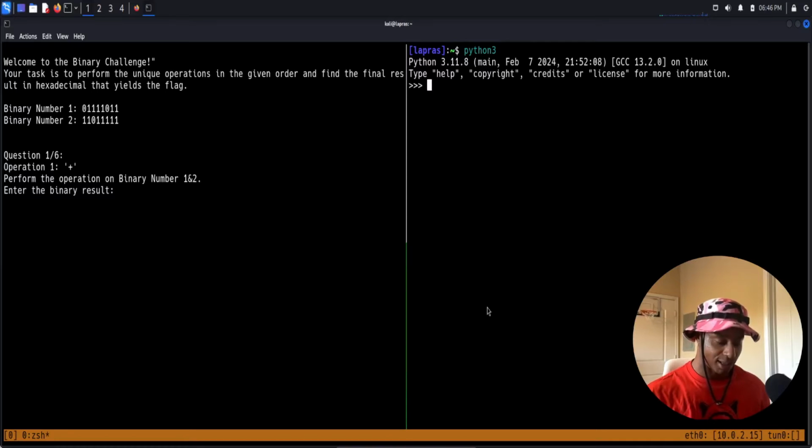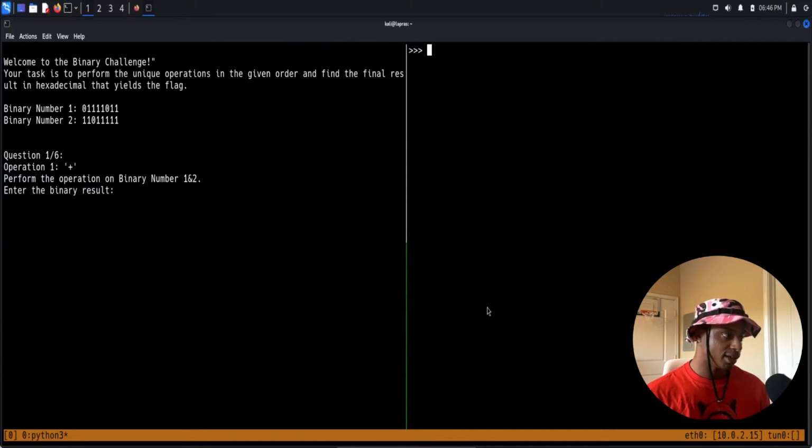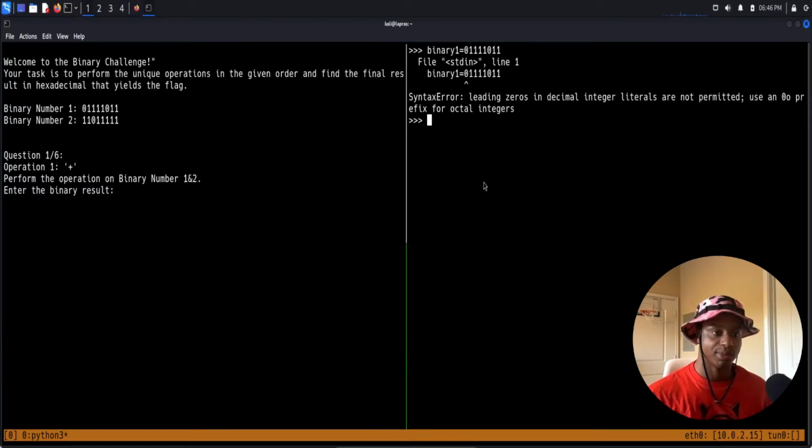So I'm going to open up a Python shell now, and I'm just going to create some variables to keep track of our first binary. Now, if I just slam it in here like this with the 0 and the 1s and hit enter, it is going to give me an error because it thinks this is a decimal, and decimals cannot start with the number 0. It doesn't make sense. If I try it with the other one, binary 2, and slam that in, it will work.